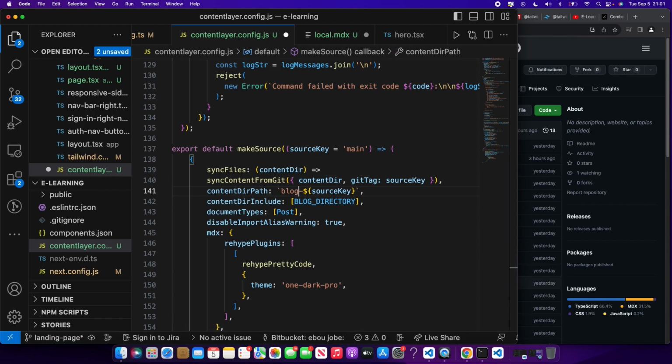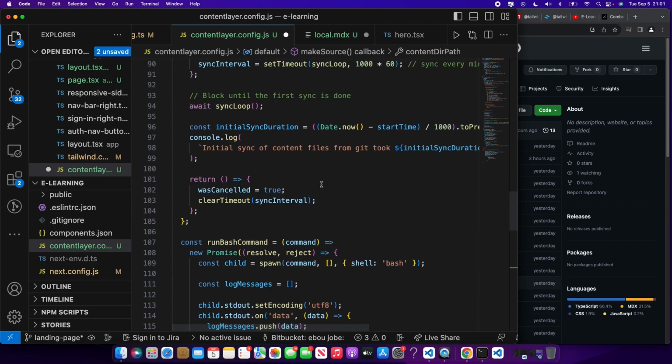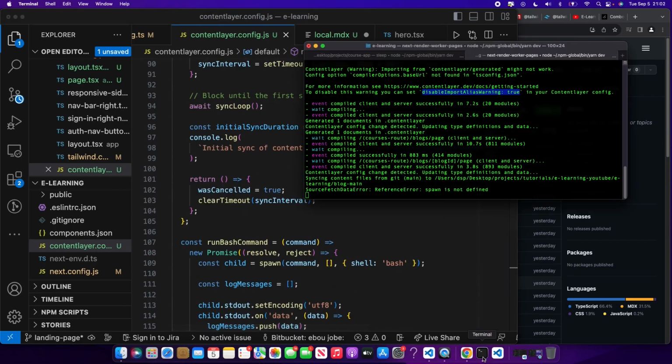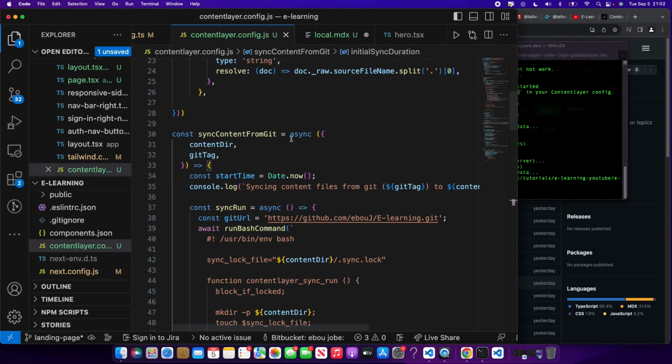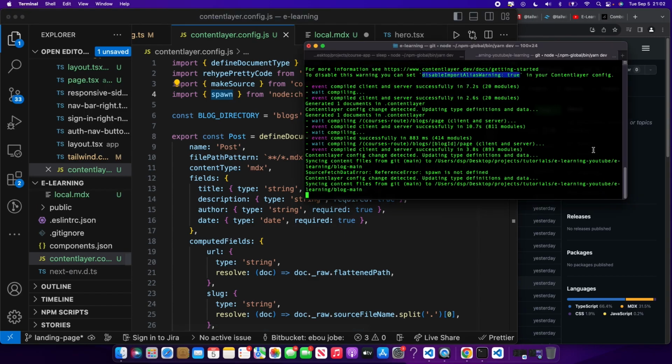And I think for the most part, we should be good. I don't think we're missing anything else. So once I save this, it will now get the information from... so spawn is not defined, correct. It's a Node.js function, coming from Node.js child process. So I just need to add one more import here, which is spawn, which is spawning the terminal. And then I'll hit save.